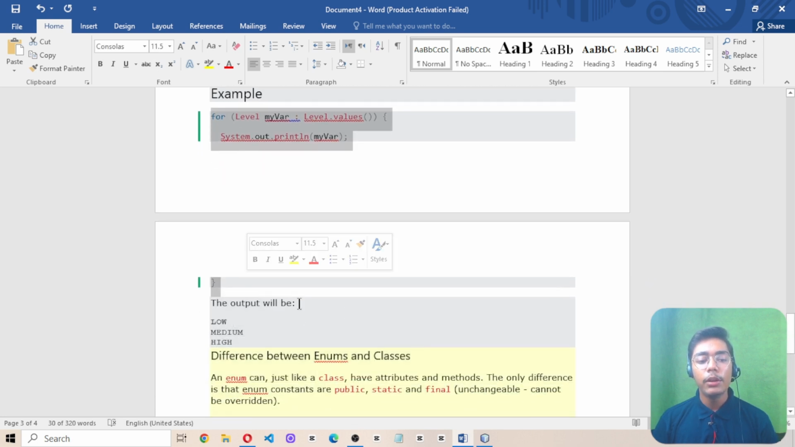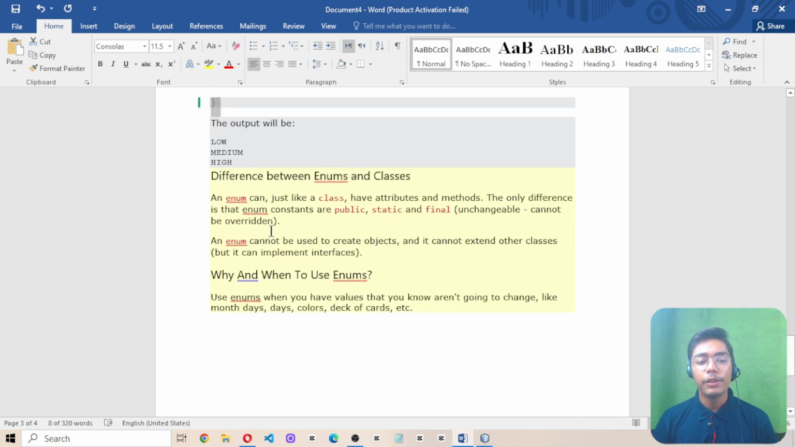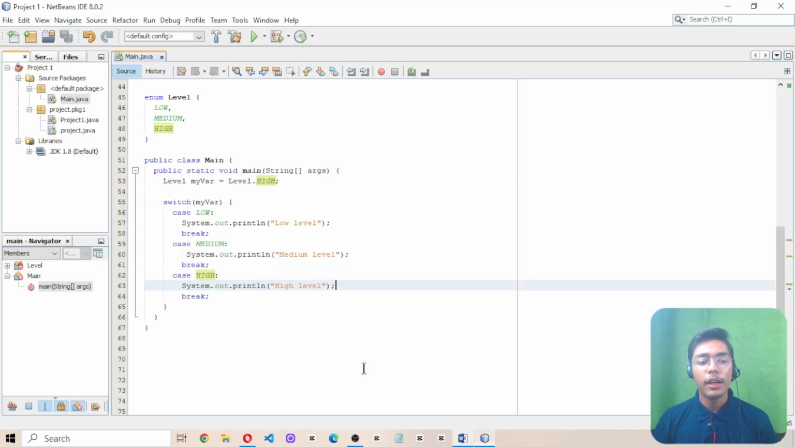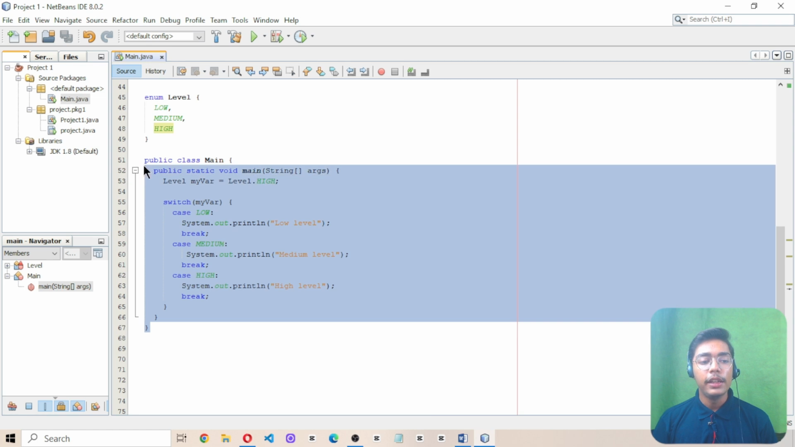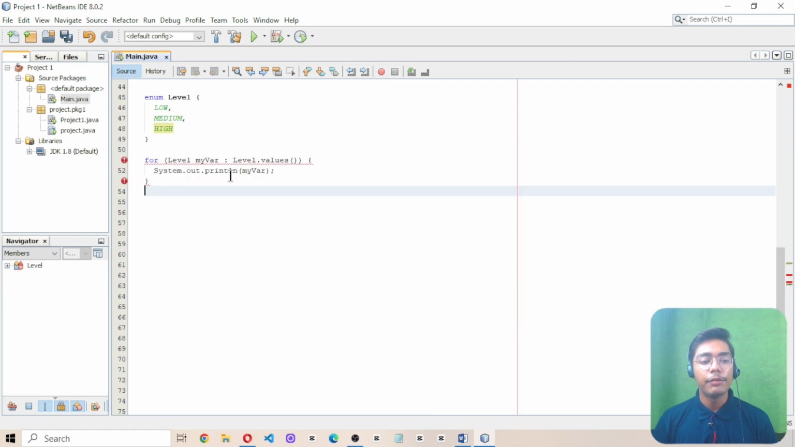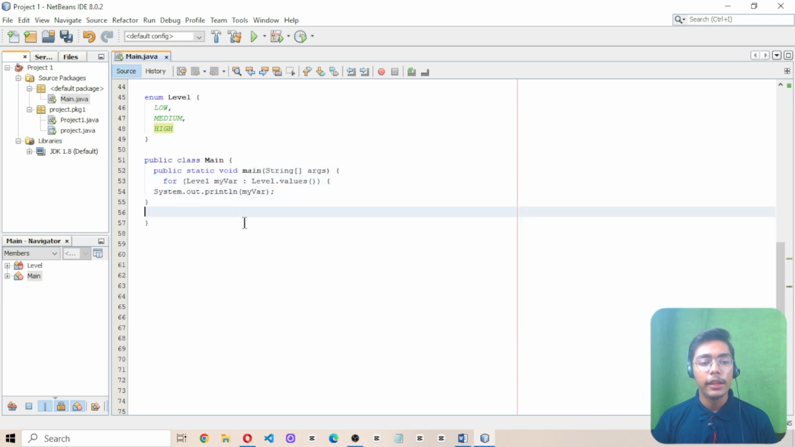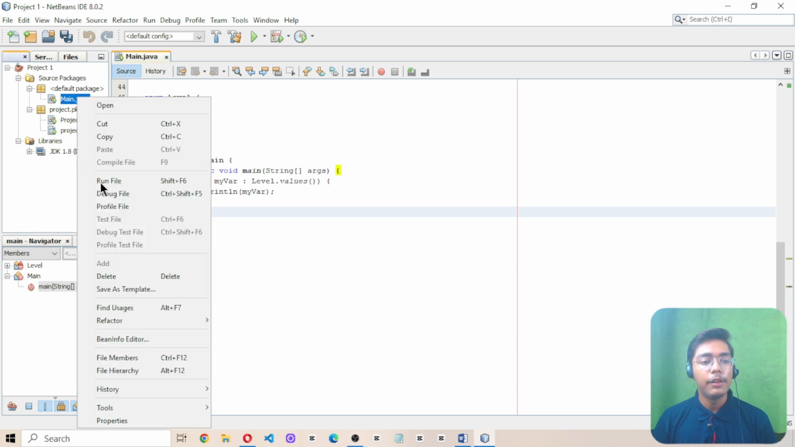So I will be simply copying this, and you can also understand the difference between enums and classes if you want to understand. But moving forward, I will be copying this example and I will be understanding how we can loop through an enum. So I will be pasting all these things. After pasting it, we need to just define these things here like this, and after doing it, I will be just adding another bracket here, and I will be running this.